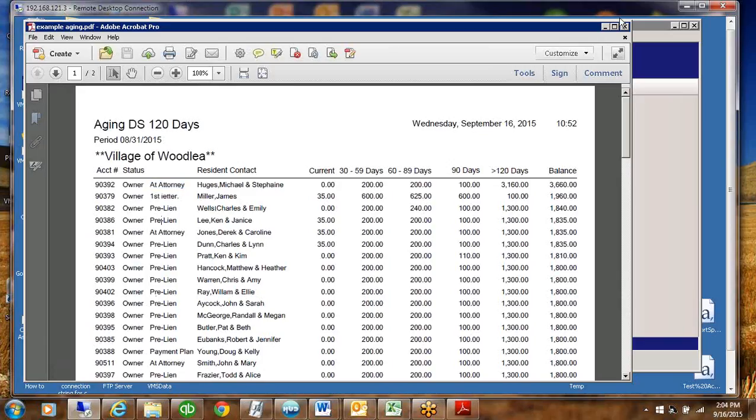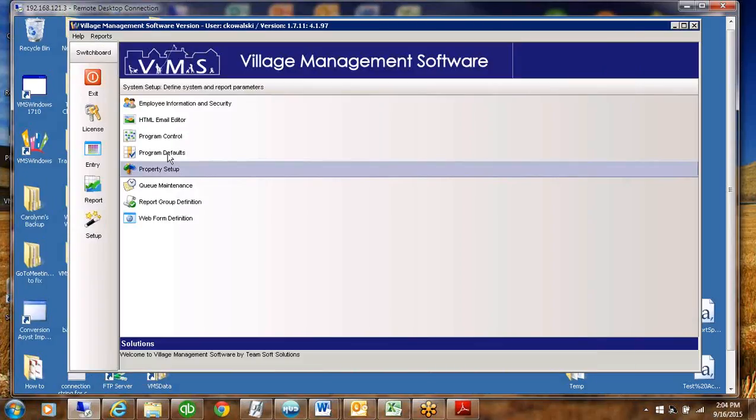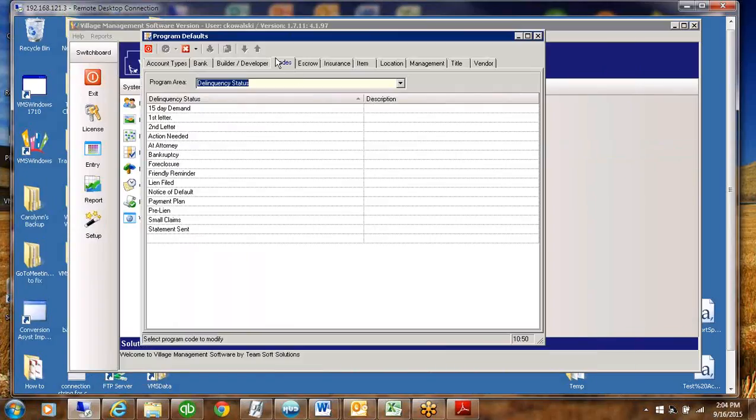This is going to be found in Setup, Program Defaults. It's going to be on the Code tab. Under the Program area, you do the drop-down and you would select Delinquency Status. As all of you have new databases, when you go there it will be completely blank. So what you're going to want to do is click in this first cell and put in the different statuses that you would like to see on your aging report.